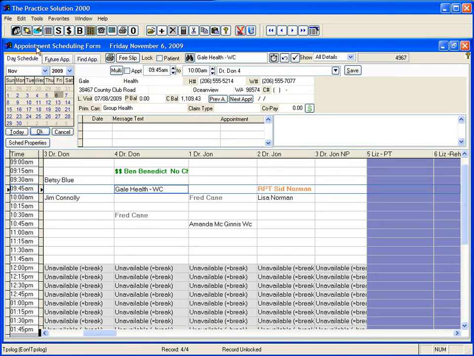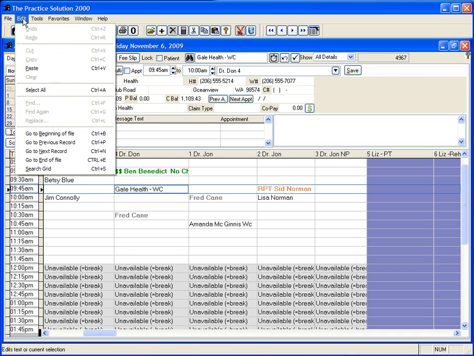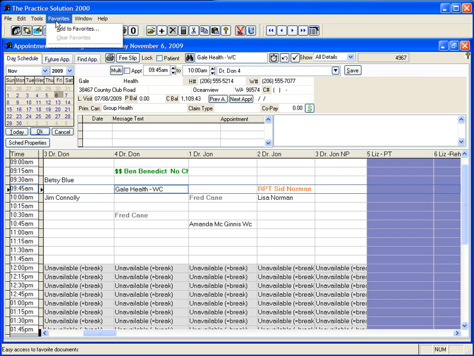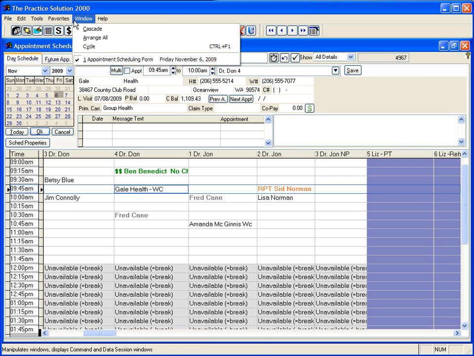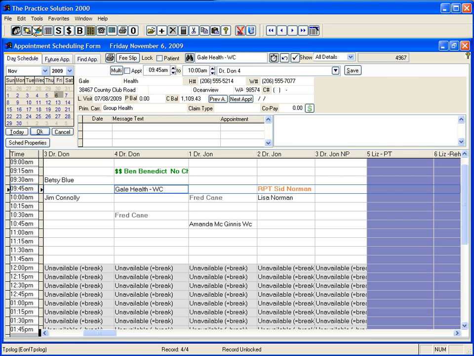So in this video, I already have the appointment book part up and running inside the practice solution. Up at the top here, you're going to see the standard menus that you'll find in Windows. There's File, Edit, Tools, and these have certain things in them. You will very rarely ever need to use them, as we have found a much faster way to get the job done. In the next row, we have our toolbar.